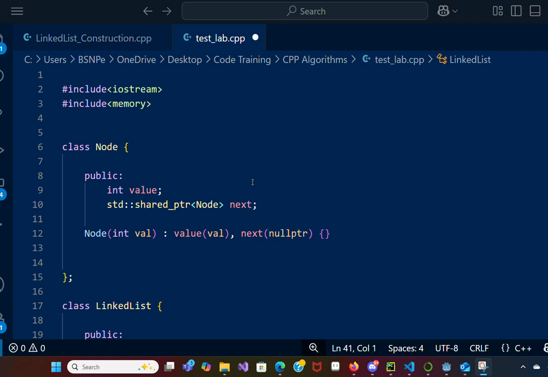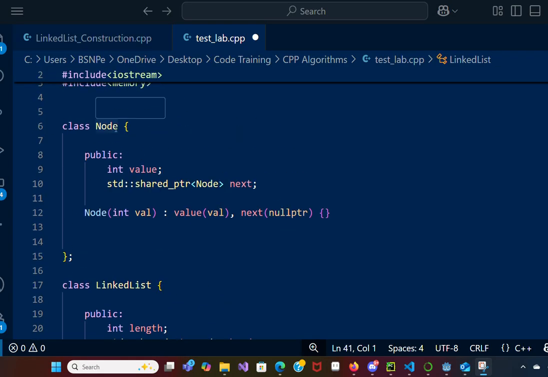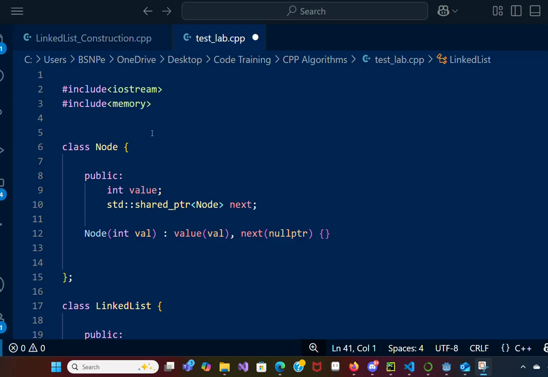In this video, we're going to be looking at how to create the append, the prepend, and the print nodes method for a linked list, but in C++. So I've already done the basic construction of the linked list in C++ in a previous video.